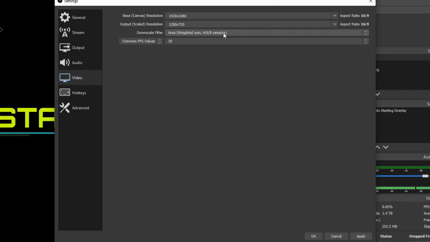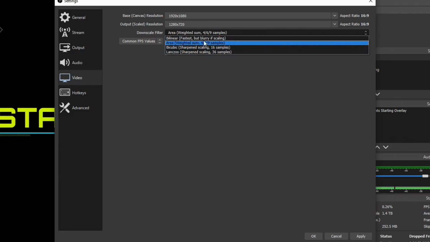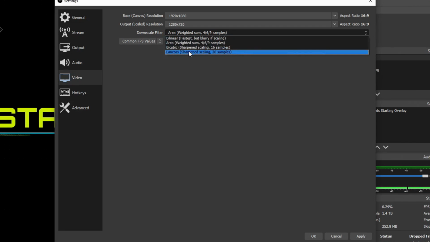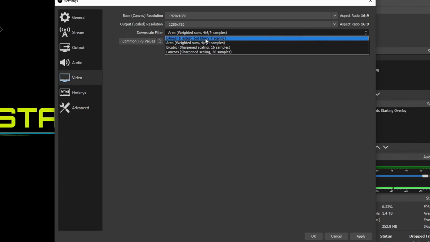Now, if you are downscaling, we'll see downscale filters right here, and then we have four options. The top one is bilinear, then we got area, then we got bicubic, then we got Lanczos. Bilinear is the fastest output. It's easier on lower end computers, but it is not super, super accurate, and it gets a little bit blurry every once in a while. That's for lower end PCs.